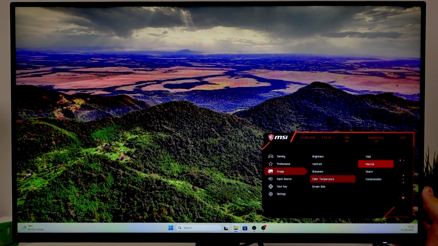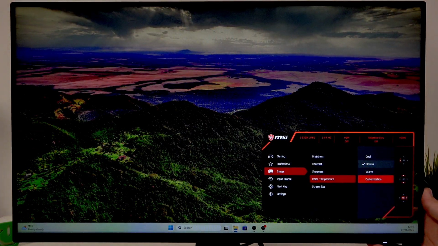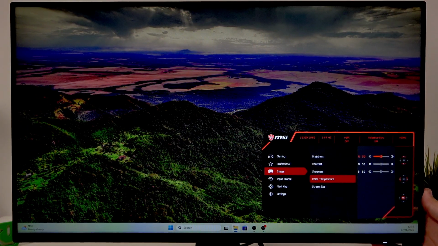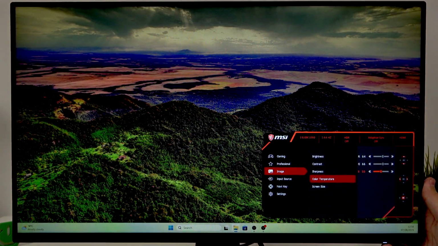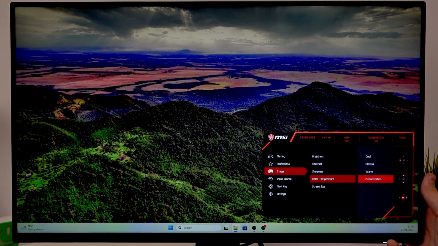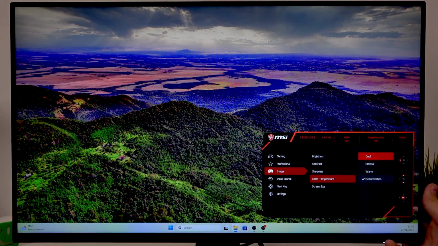So as you guys can see, now it's normal, now it's cool, now it's warm, and now here we can click OK and customize it, like the red, the green, and the blue. We can change all of it, and if we want to set it to anything else, then we simply click on OK.